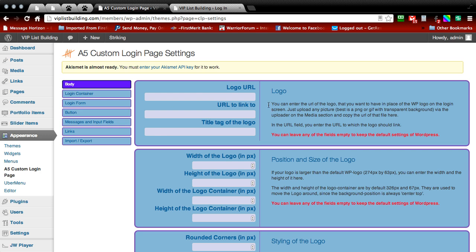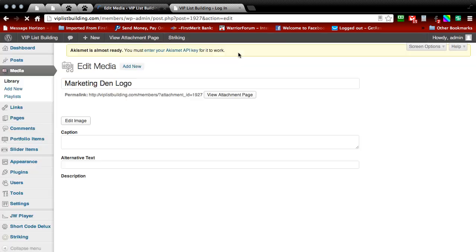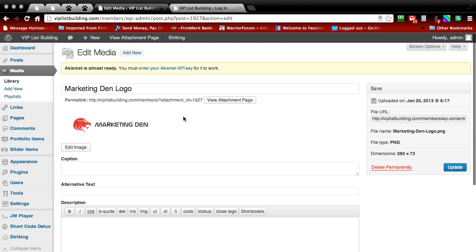And the first thing we're going to be dealing with is the body of the login page. And you'll see right here it says Logo URL. So if you've previously made a logo for your website, you're going to want to add it to your media. Click on Media and add new, and then upload your image. But I already have my image uploaded, so I'm just going to go ahead and click on it. And there it is right there.